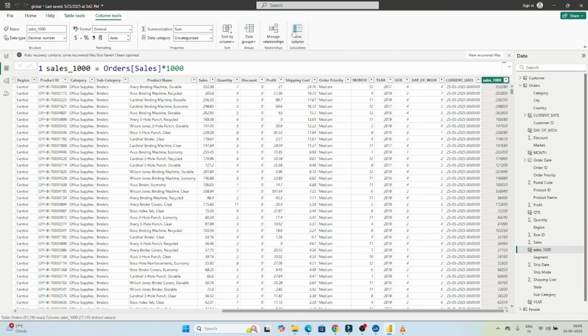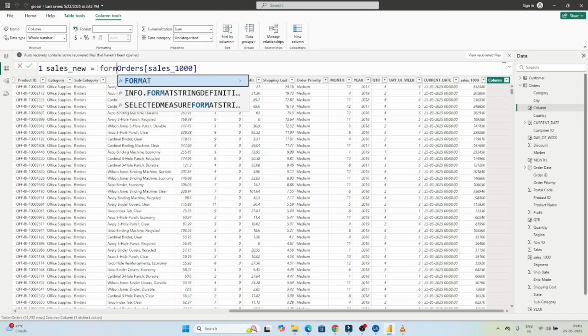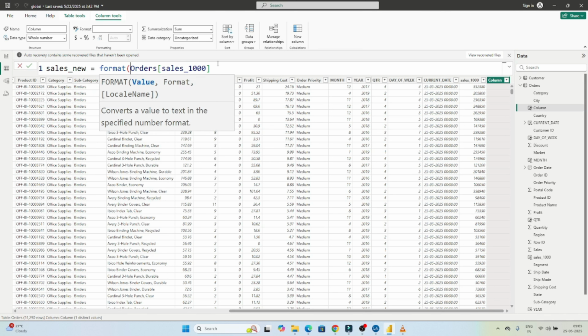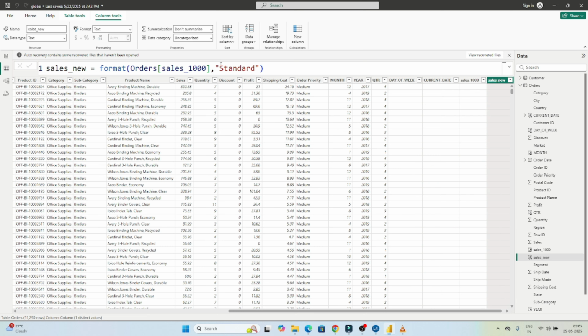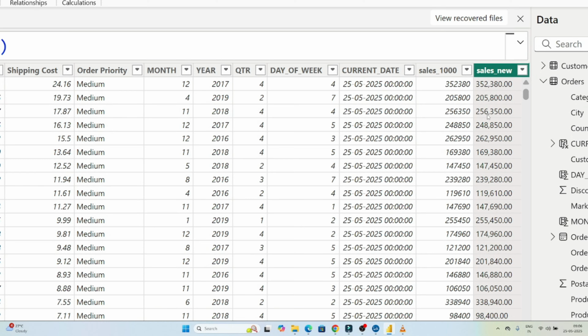For that I will click on New Column, and here I will write SalesNew, this is the new column I want to derive. I will write Orders[Sales], but before that I will use the FORMAT function. I want to do a format on this particular column, and for how you want to see the formatting, I'll use Standard. If you enter this, you can see this SalesNew column now shows the proper format. You can see proper commas everywhere.